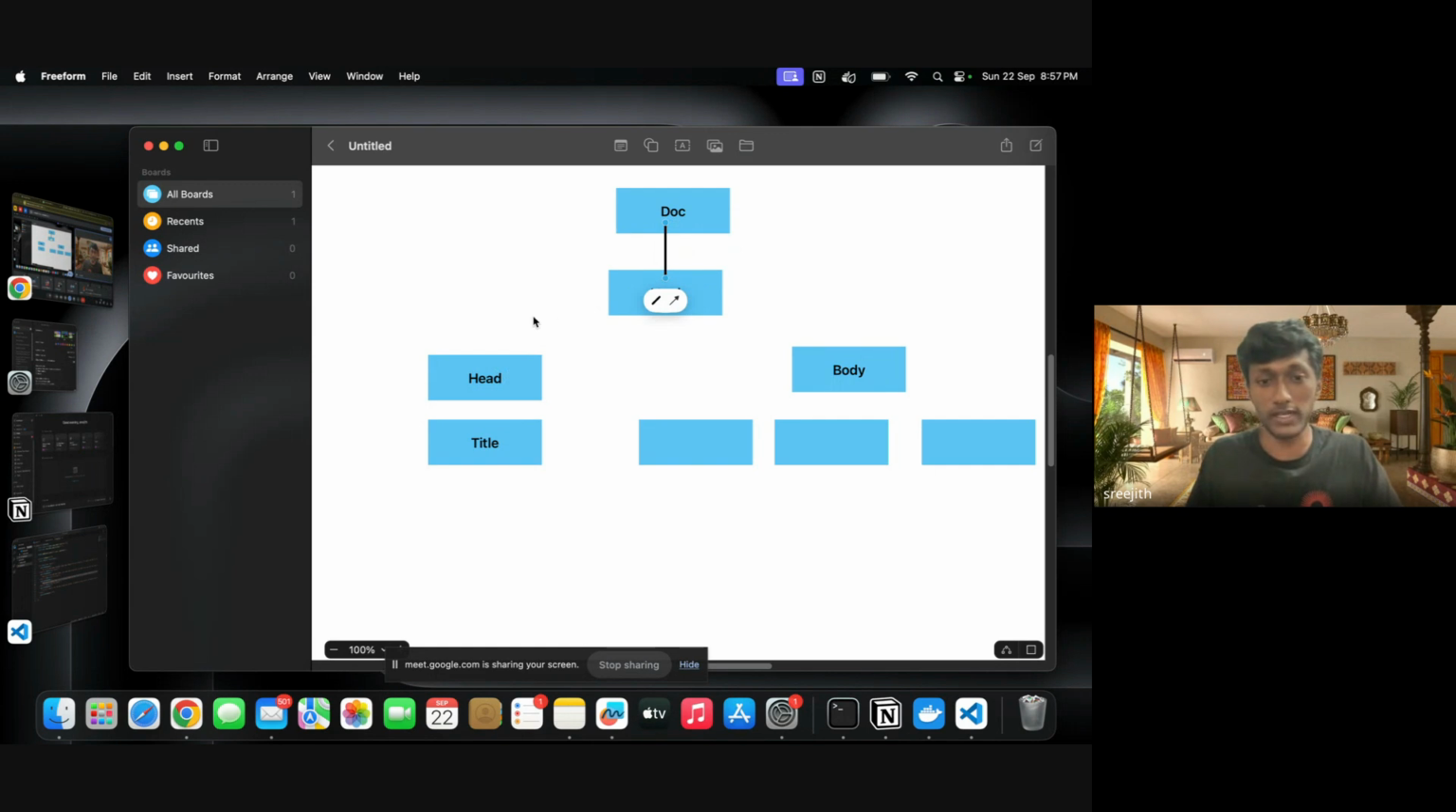It will be having a head and a body. The head will be having a title, and all the metadata stuff goes inside the head, which was already discussed by Logesh or Deva in the previous classes, so you might know this already.